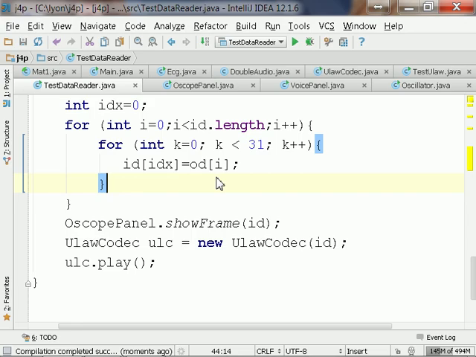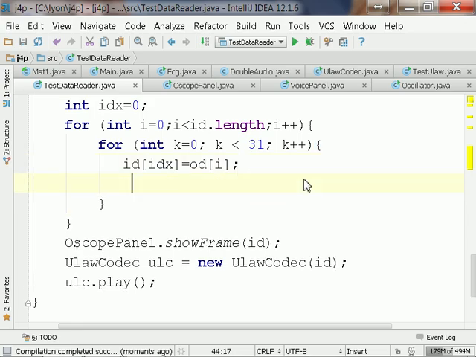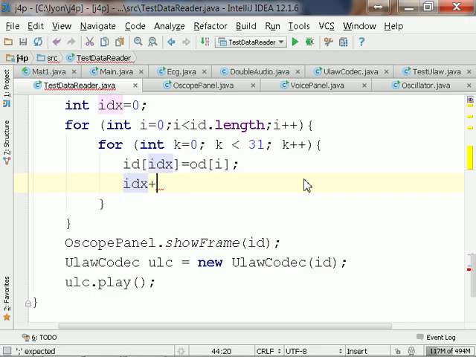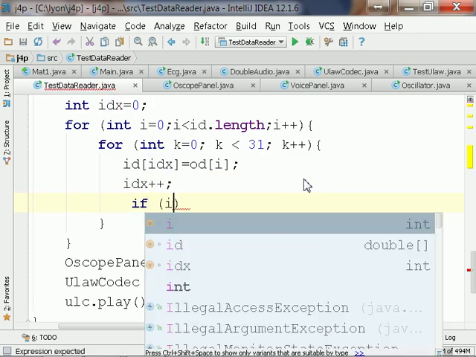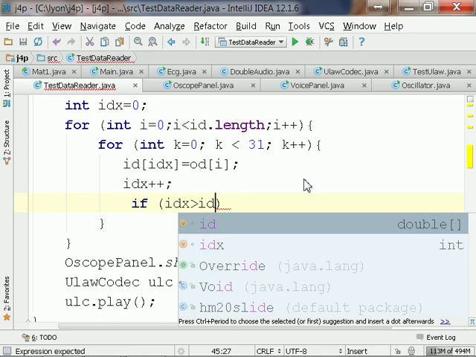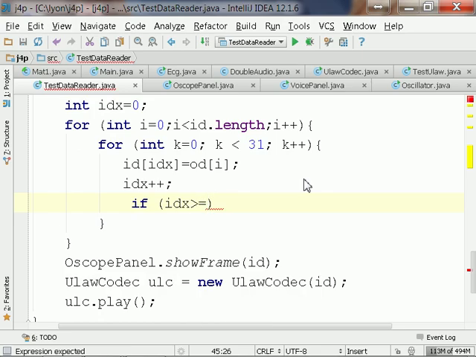because we've got a traveling window that goes 31 elements at a time. Well, let's just say, oh, I know, IDX plus plus, if IDX is greater than or equal to interpolated data dot length, then break. That'll get me out of that innermost for loop.